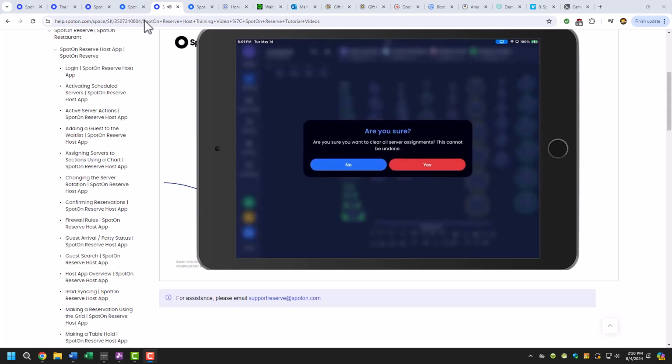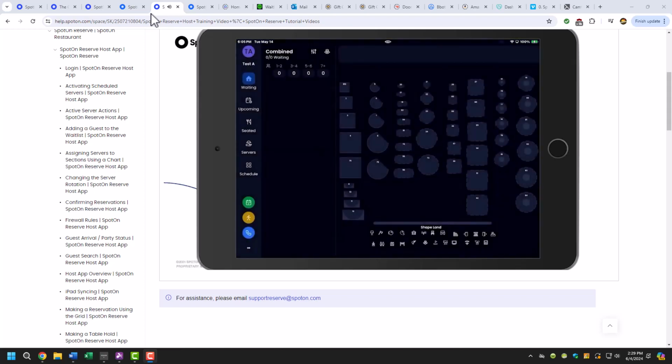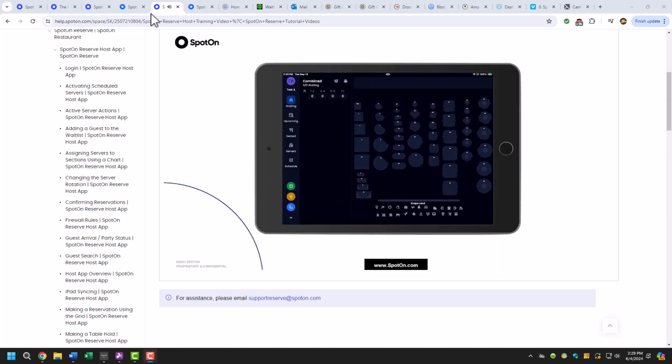Executing this will not only relieve all servers on the floor, but also clear all scheduled servers and server charts currently being used. If you are sure, tap Yes. You will see the system remove all the servers in the rotation. Now the iPad is reset to where it was when you began this training and is ready for use tomorrow.